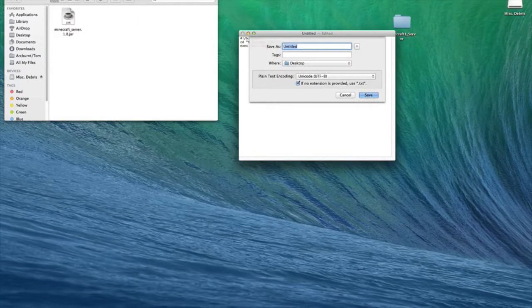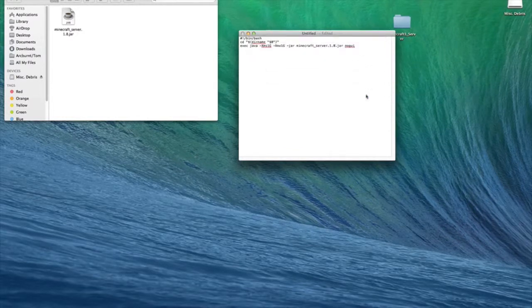Now the way that we want to save this is as start.command, and I'm just going to set it up onto the desktop for right now. So here's our new file right here. We can get rid of TextEdit. We are done with that.